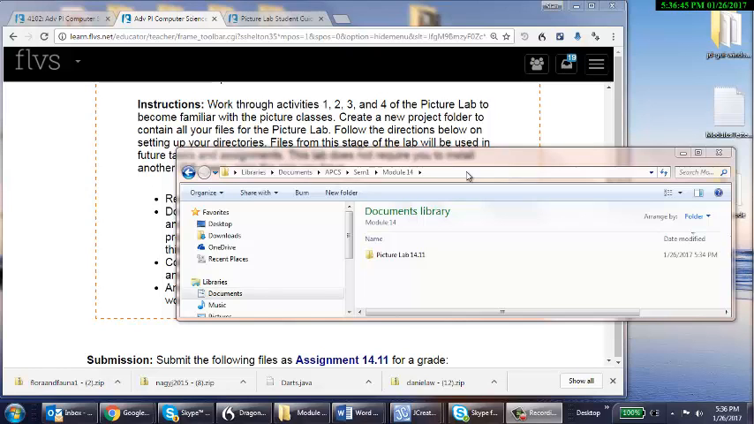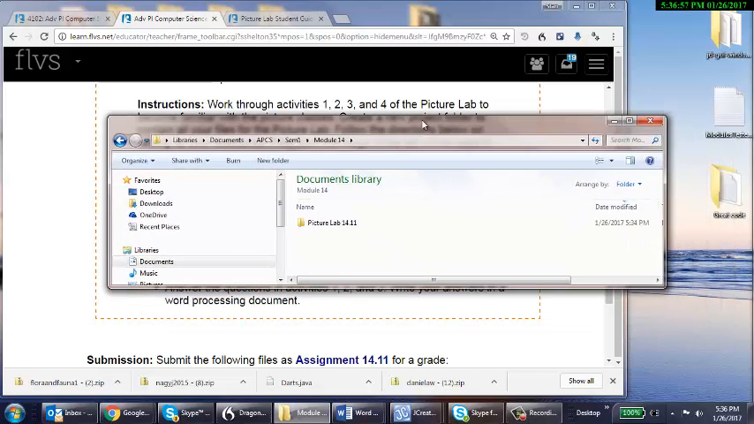Okay, here we go. This is the whole thing. Getting started with 14.11, the picture lab, when you have to first load that picture up. So notice I have a project folder, and the project folder exists on my computer. Already set up, this is sort of like what we tell you to do in Module 1. And here's my Module 14 folder, and inside of there I have my picture lab folder already set up.